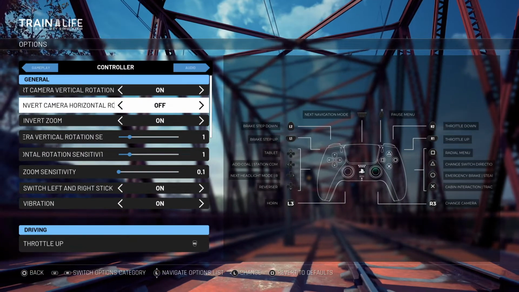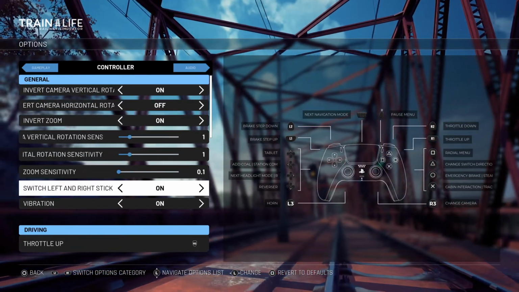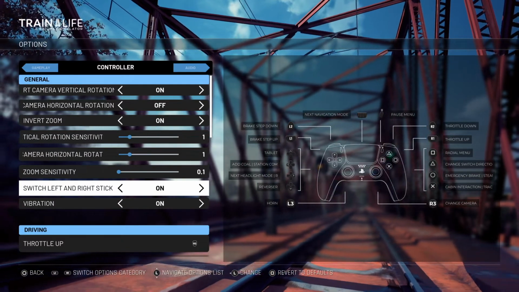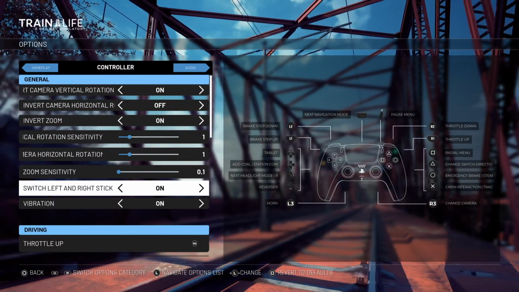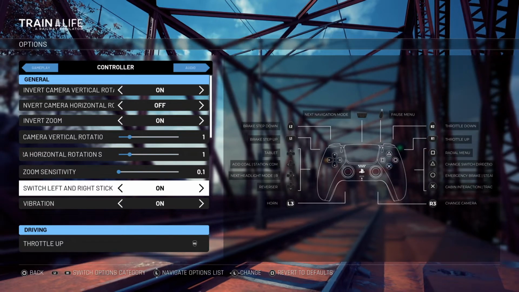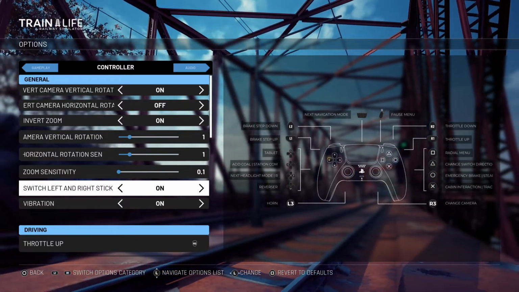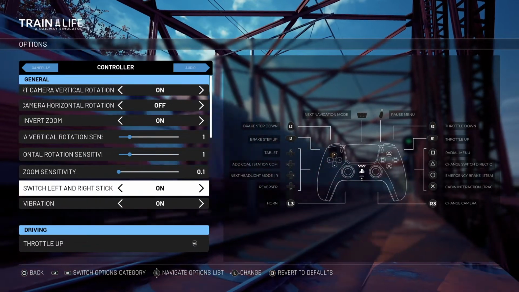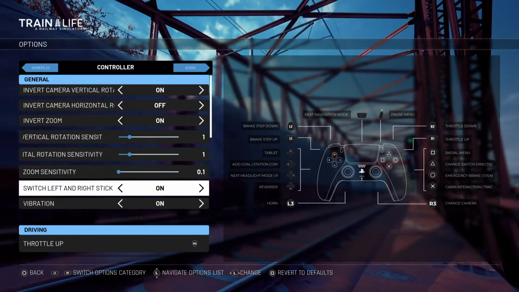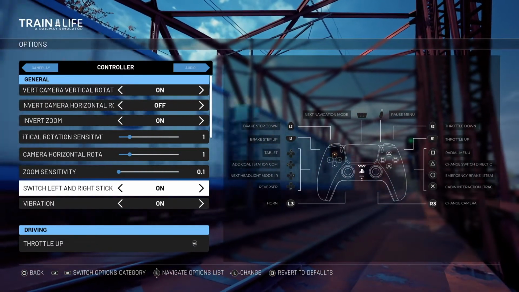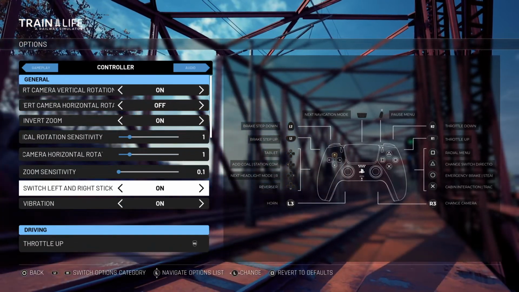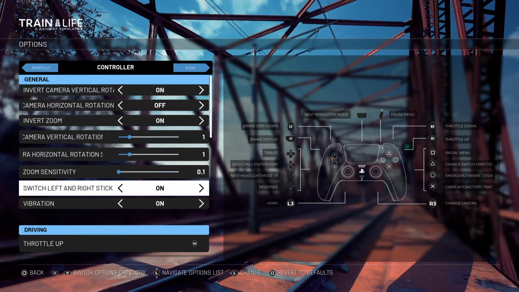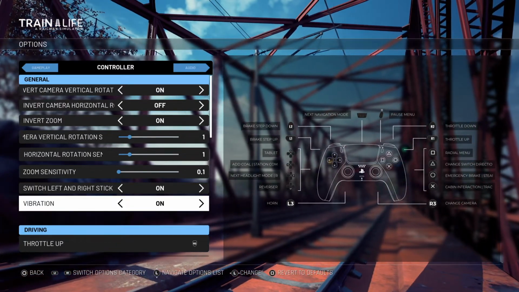Different sensitivities. What I will say is, though, just to note this one, when you first get into the cab of the train, if you are used to looking left and right from the driver's seat with the right stick, out of the box it's using the left stick. So you can switch the stick there to use the right stick instead. So that's what I've done. So that's on. That's now making look left and right the right stick rather than the left.